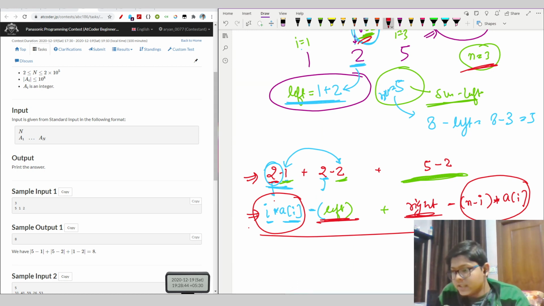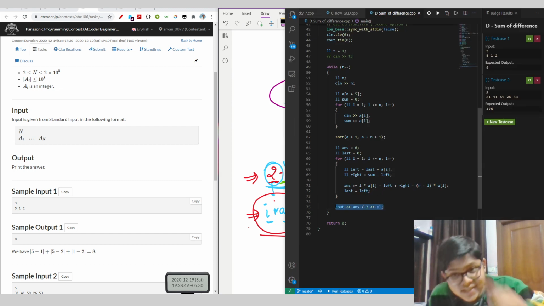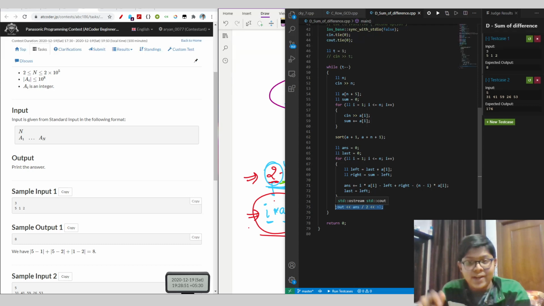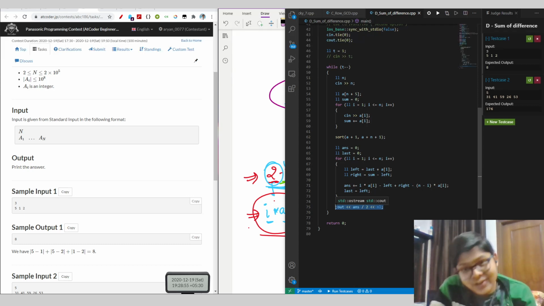Then I will just simply print my answer divided by 2, because the answer I obtained was for all the lefts and all the rights, but actually I wanted for all the rights only.